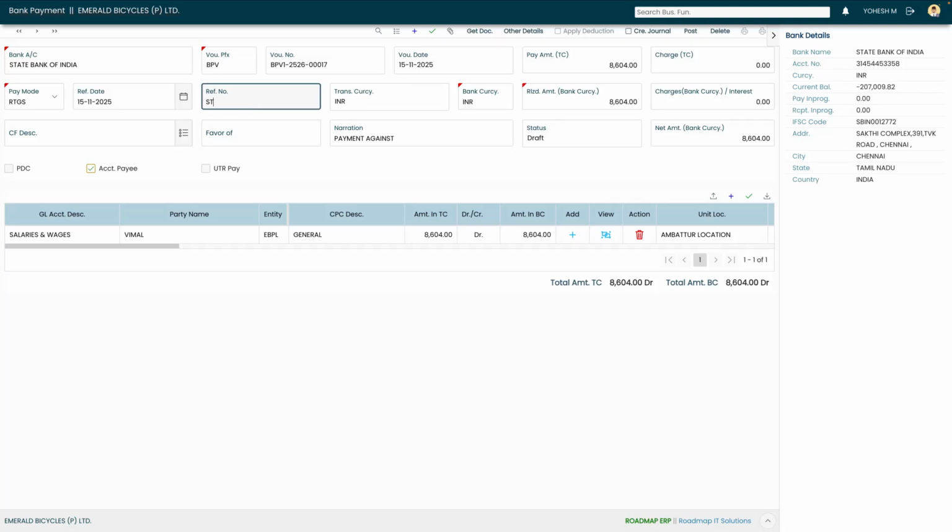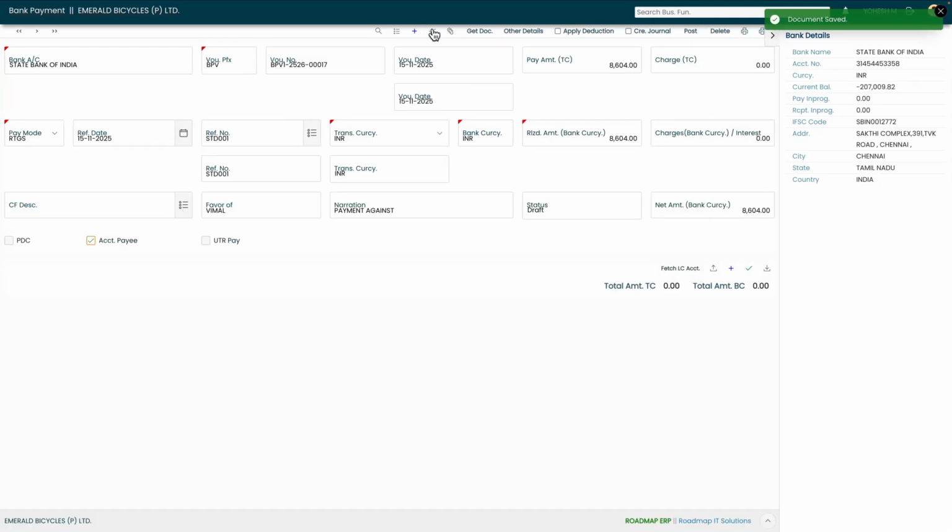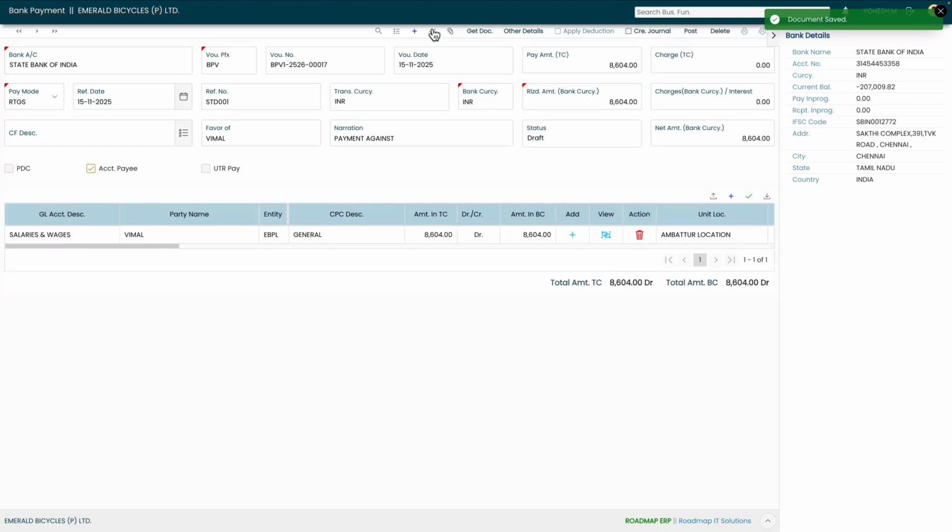Enter the RTGS reference number. Enter the favor of. Favor of represents the payee name. Enter the name of the person or entity in whose favor the payment is being made. Click the Save button. For UTR payments, select the UTR checkbox to indicate that the payment was made through a bank transfer.